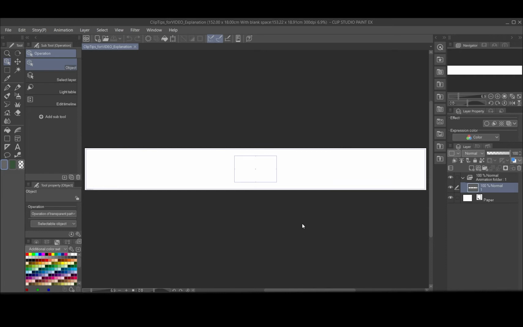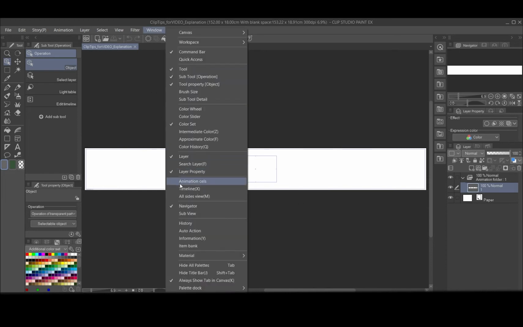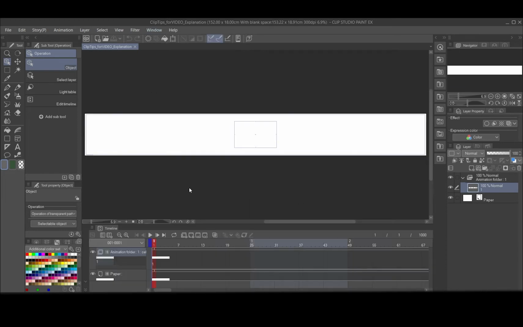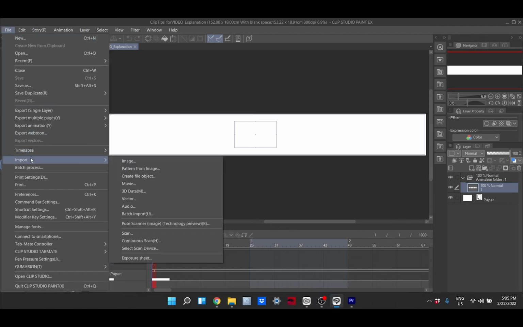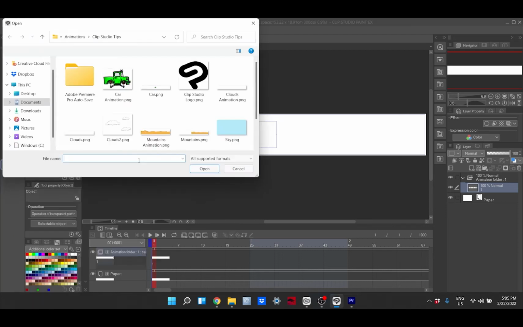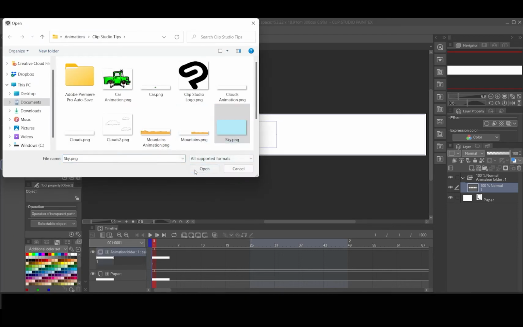When you start your animation, make sure your timeline is displayed. Go to Windows Timeline or Window X. By default, you start with one empty animation folder. Let's start adding elements to it. I go to Import, Image, and select the folder where I have the sky.